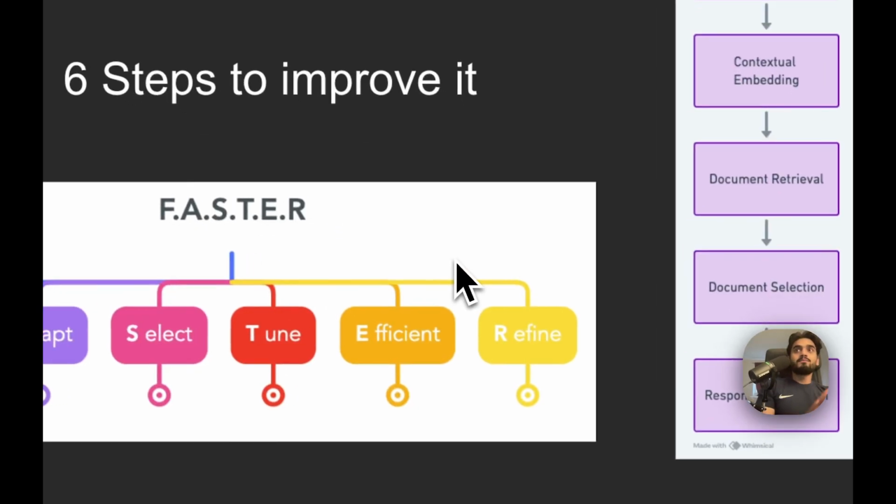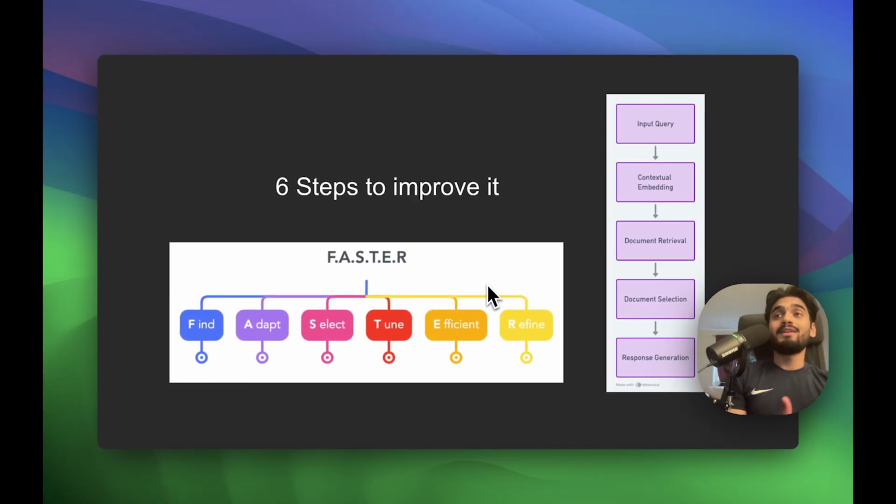Now, currently, I'm trying to improve my own RAG pipeline, and I'm actually following one of the steps over here, and I'm going to talk about exactly which one I'm doing. Now, the steps can be broken down into 6 main steps. You have find, adapt, select, tune, efficient, and refine. I'm going to tell you guys exactly what each of those mean.